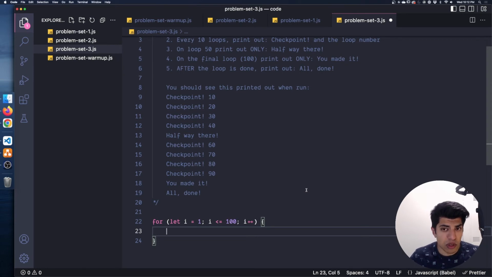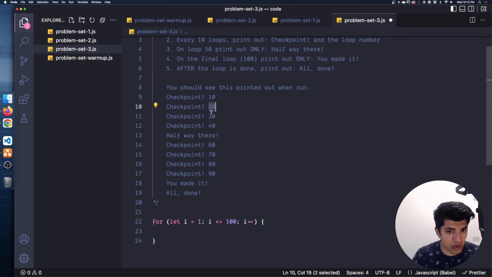Every 10 loops, we want to print out checkpoint and the loop number. So how do we do this? We can check if a loop is on the 10th loop, if the modulus with 10 is 0. Okay, so what you'll notice is if we have 10, 20, 30, 40, every time that we're at one of these multiples, if we divide it by 10, the remainder is 0, which means this number here, modulus 10, is 0 on the even multiples of 10.